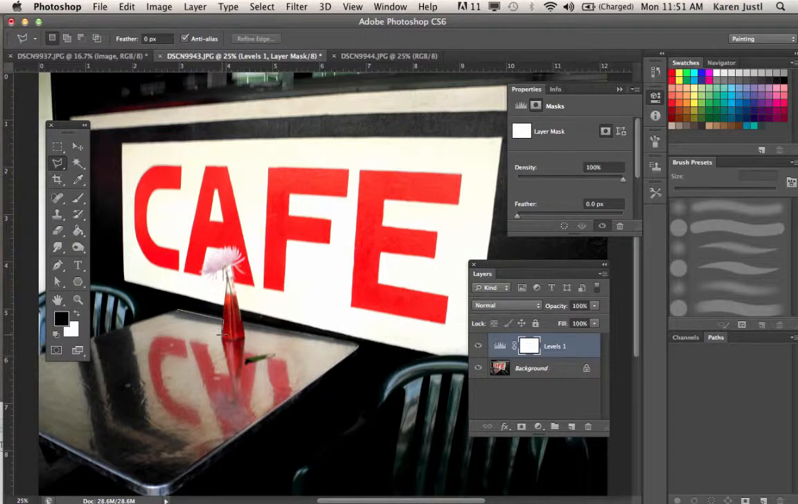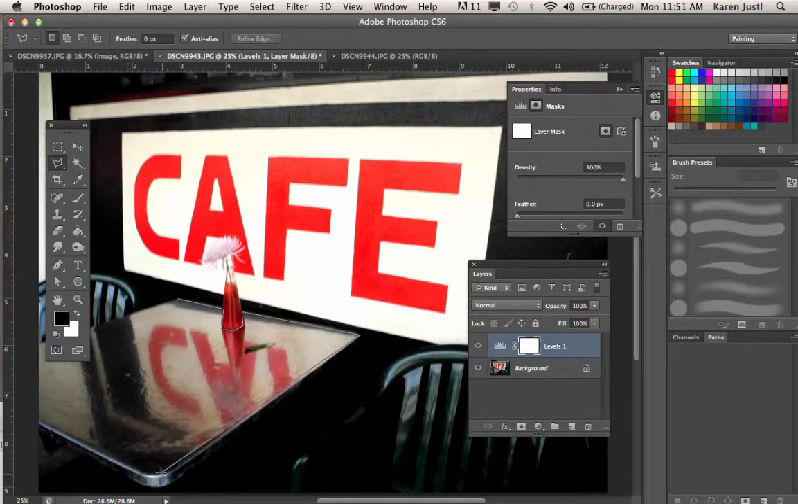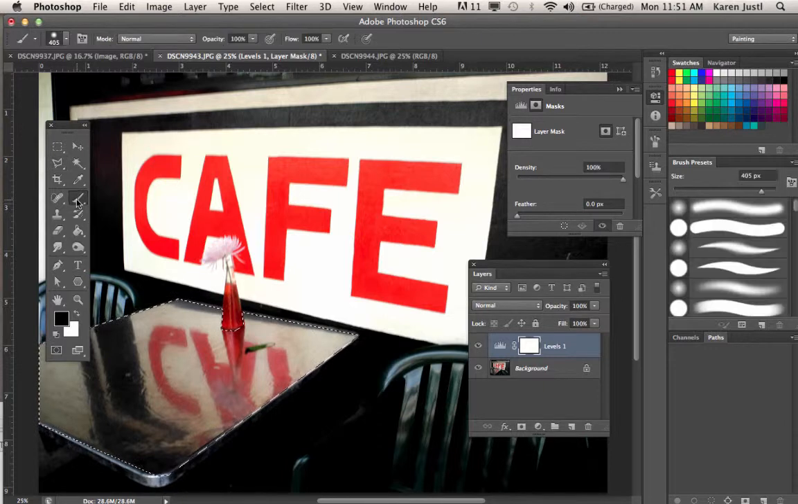So I'm using the polygon lasso, and I'm going to do just a quick selection in here. And close that up. So I've got a selection, and I can use my paintbrush and paint in only where I want that mask to change.